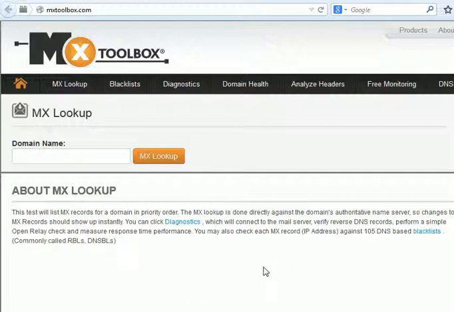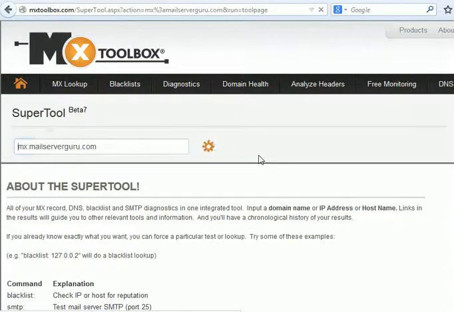So to check the MX record, we can use free tools. One of the most popular free tools is mxtoolbox.com. I always use this website. So we can type here mailserverguru.com to see its MX record. Let's do the MX lookup.